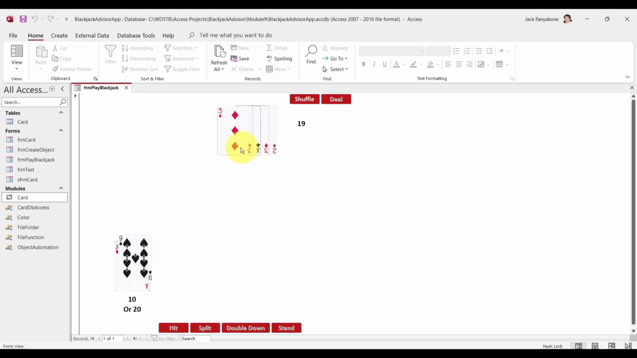5, 6, 7, 8, 9. 9 is 19. That's perfect right there. Good. That is what we want. Now it's adding correctly. All right, let's try some more. We want to see the ace and that. That's 19. Try some more.